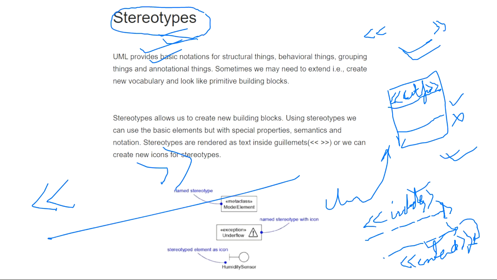Any doubts? We will use it. Okay. And this is the same. When we read interface, I will tell you, right? Okay. So these are the stereotypes.